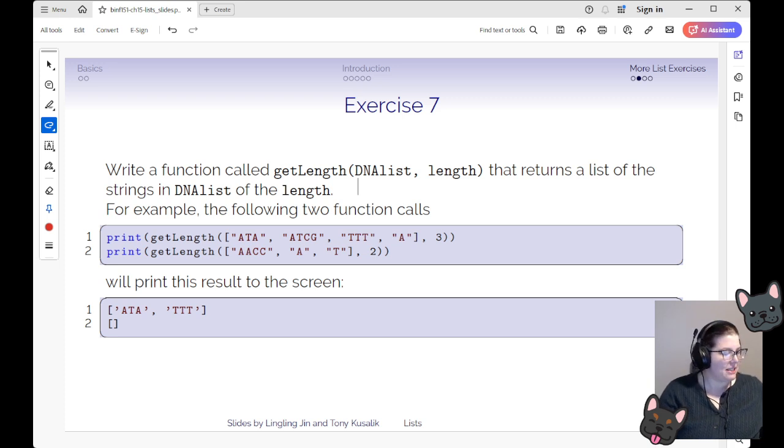All right, let's get into some examples here with DNA. So we're going to write a function called getLength of a DNA list and a length that returns a list of the strings in DNA lists of certain length. So for example, here's two function calls. If we used getLength with these four different sequences and our length that we passed in was 3, it should return all sequences in that list that are length 3, which it does. And the second one here, we have 1, 2, 3 sequences. We want all sequences in that list that are length 2. There are none, so we get an empty string.